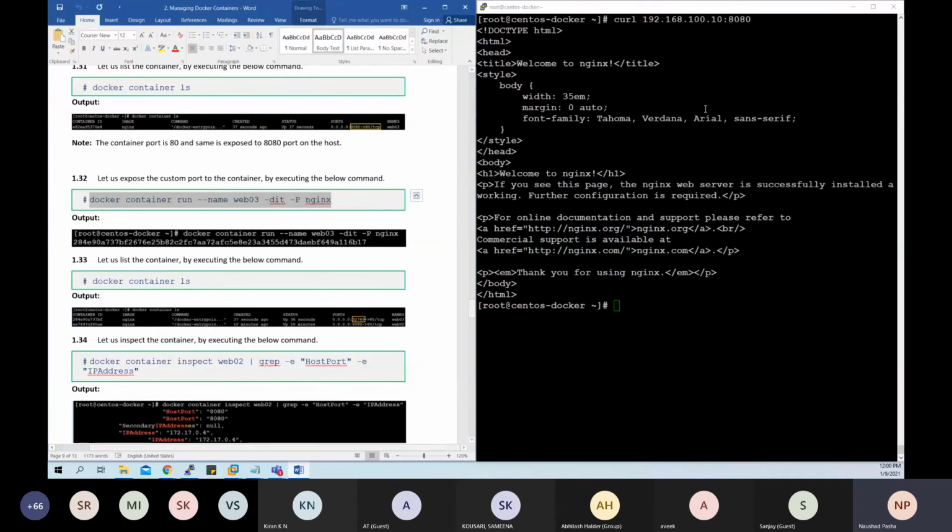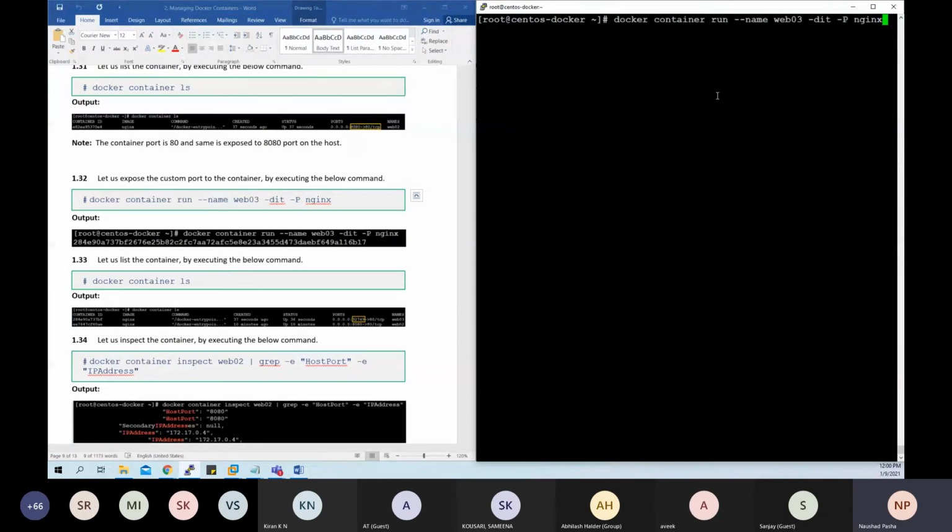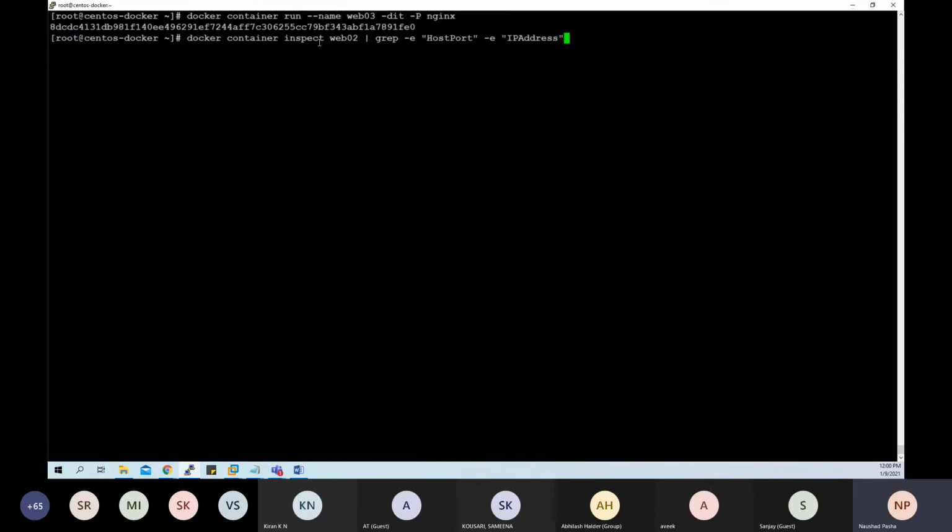In that case, you have to use capital P as an option. Docker container run with the name web03 -dit, which stands for detached interactive terminal, a dynamic port, capital P. Small p is for a static port, capital P is for the dynamic port. Now, to verify what port is being exposed, I can capture that information by running the command docker container inspect, the name of the container. I'm only interested in the lines which have the pattern host port and IP address.